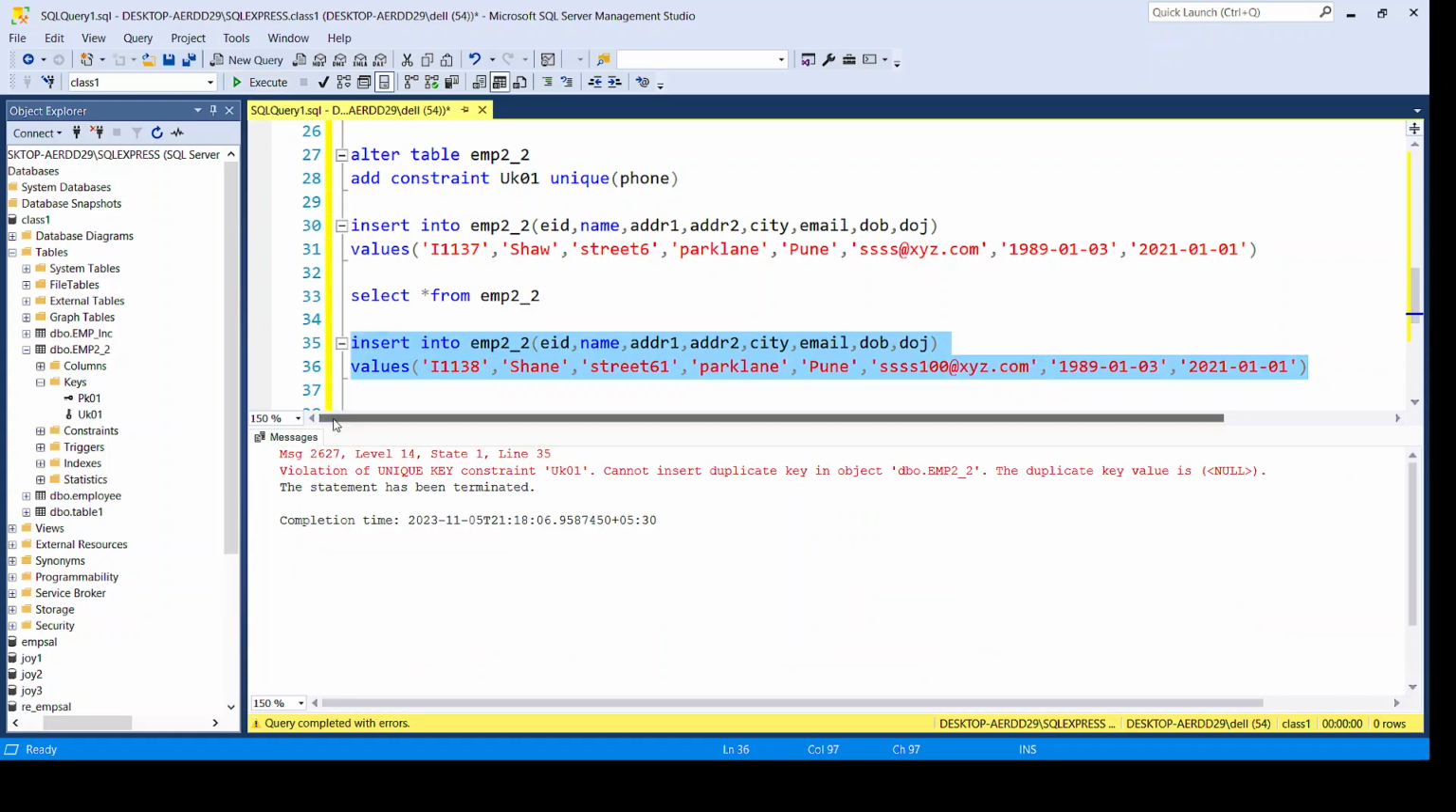Execute. Now see, error. Violation of unique key constraint UK01 because of the value null. Null already is there once. It cannot be there more than once to maintain the uniqueness. All right. So this was for the unique key constraint.